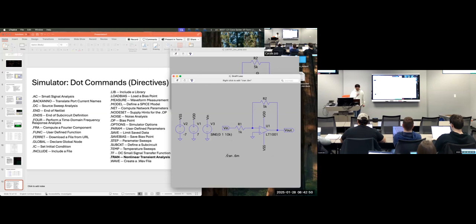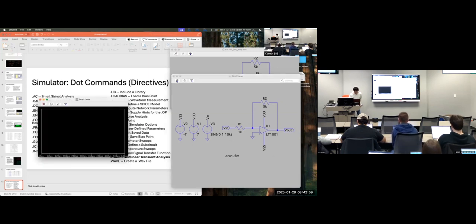So whenever there's a dot, think of it as a command. When there's not a dot in front of it, there's no command. It's just a label for us to see. Okay, so now that we have that, I'm going to run it again.